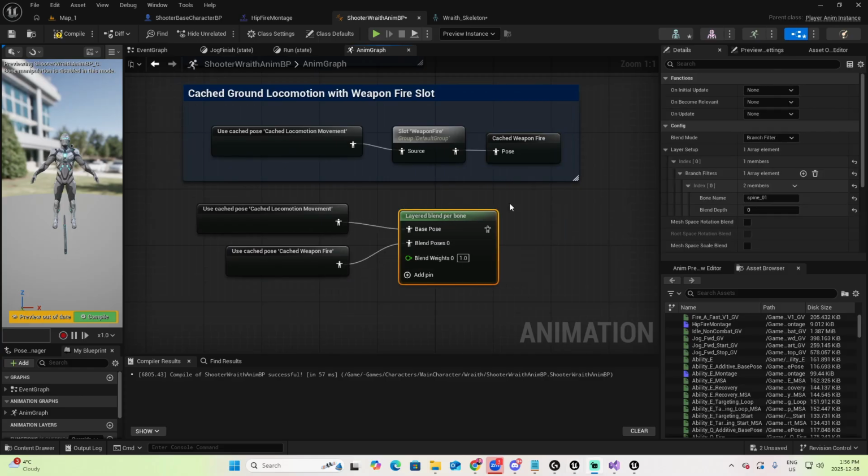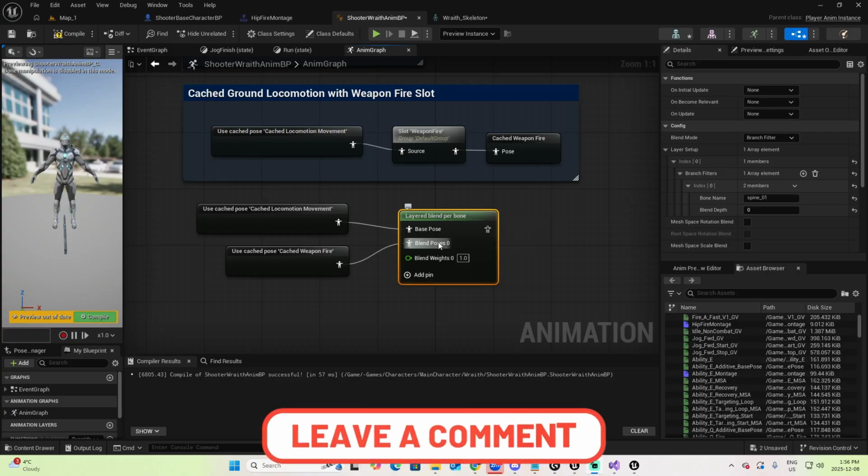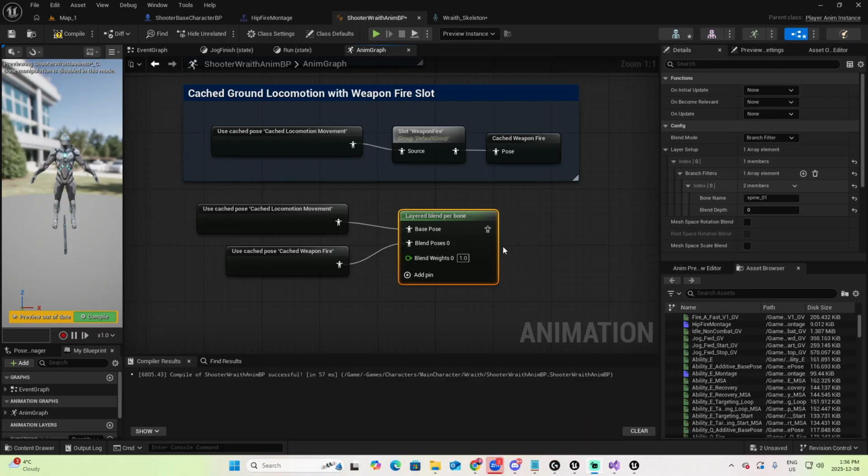Let me explain some details related to the layer blend per bone. The base pose and the blend pose 0 inside the layer blend per bone node represent the default animation that the character will fall back to before any blending happens. Think of them as the foundation animation. For example, your character might be running, walking, or idling. That animation goes in base pose.